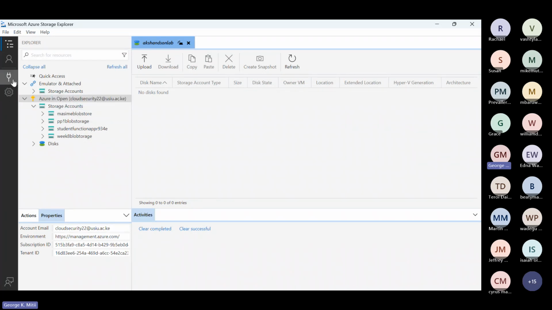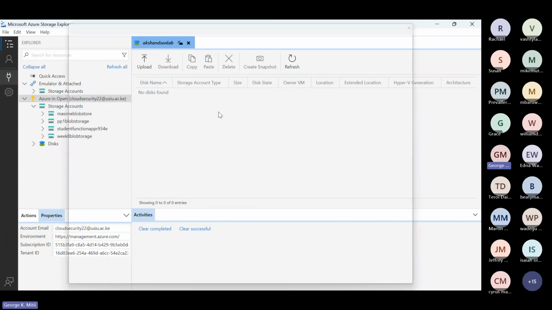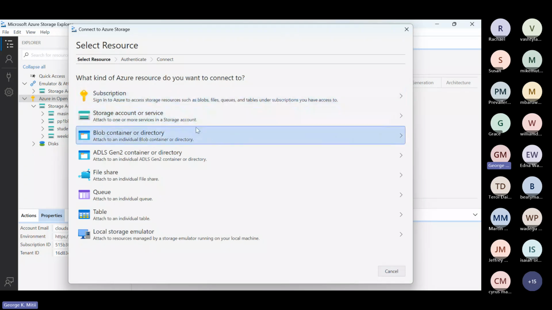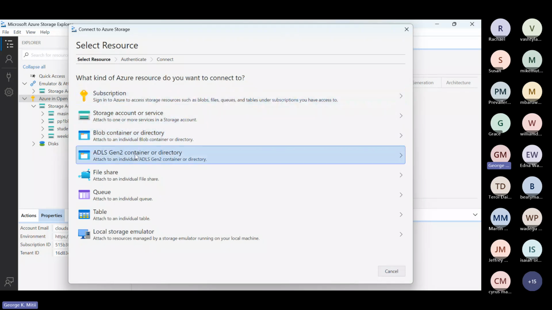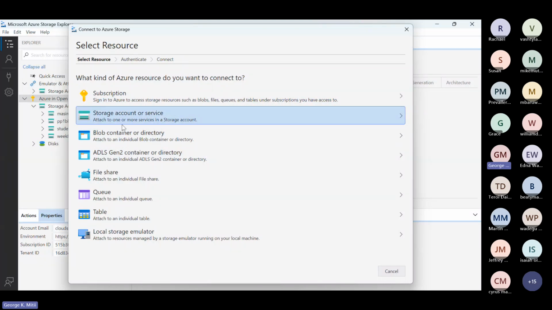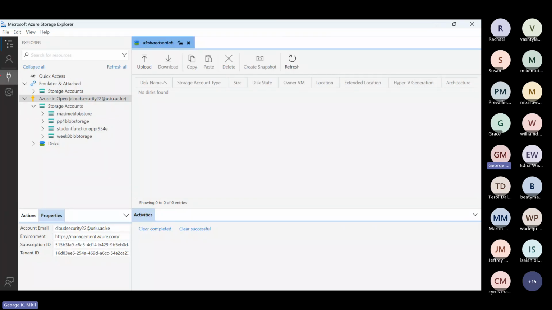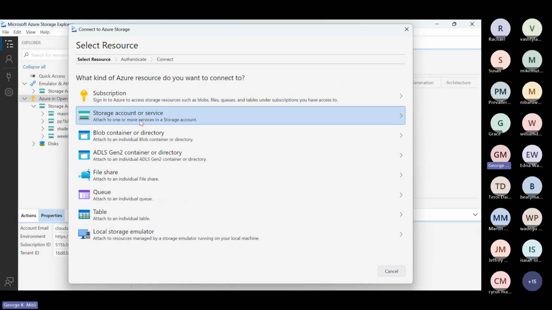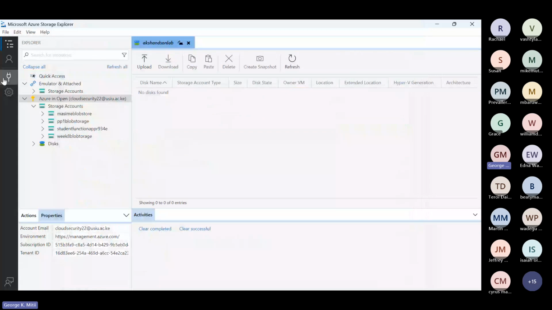So let me just connect to it. I tried connecting using my Microsoft Entra ID previously, but it refused. So let me just go with what worked. To connect, just hit this button over here. There's this icon right there in the corner, that button that looks like a plug. Just hit that, and we'll try this option, storage account or service. Sorry, I'll hit it once again, storage account or service.